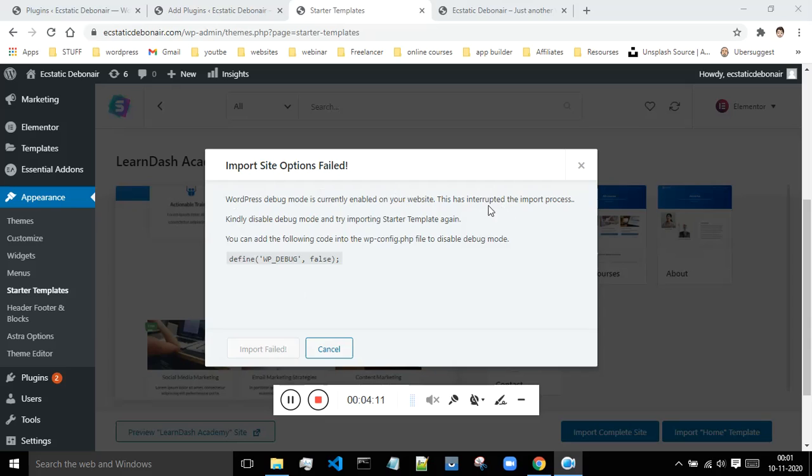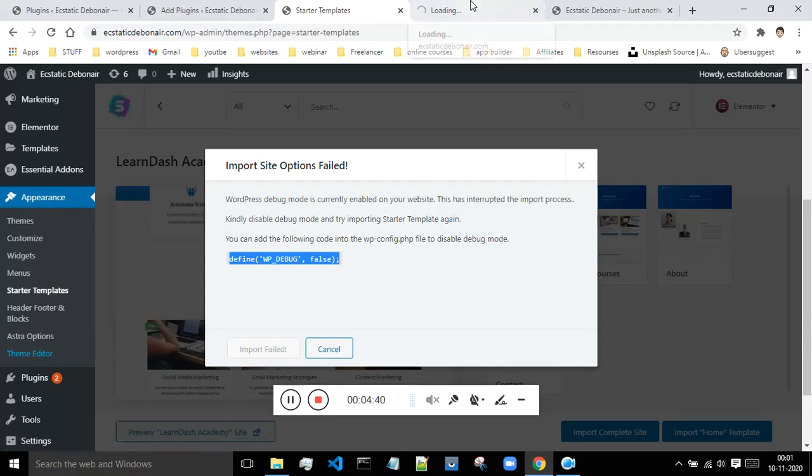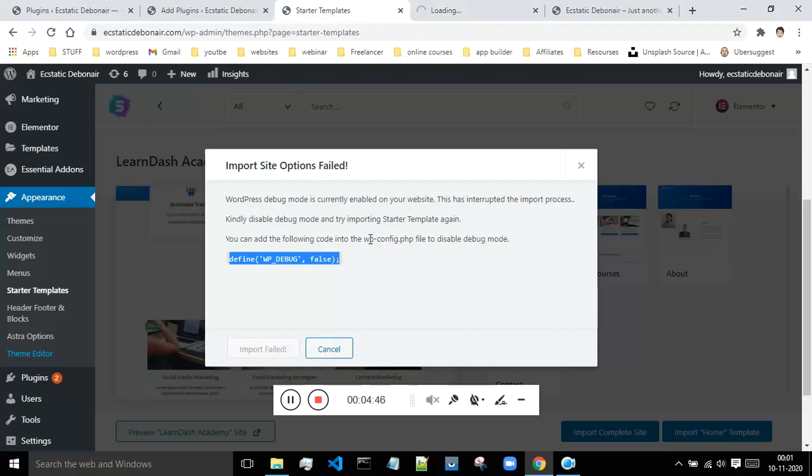Okay, so now there is one issue over here. It says WordPress debug mode is currently enabled, and you can add the following code into the wp-config file to disable the debug mode. So let's copy this and wp-config.php. Okay, so now you just have to come over here, this theme editor, right click and open in a new tab. It says wp-config.php. Okay, so we have to search for this file.